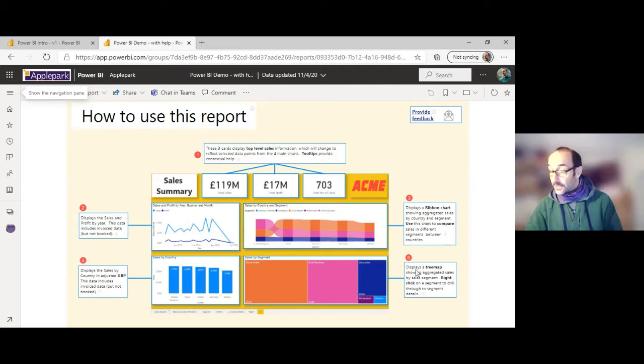Number 5 says we're displaying a tree map. Again, tree map is in bold. You should use the right terms for the visuals. And here we also say right click on a segment within the tree map to drill through to particular segment details, segment being the sales segment. So we're providing some help straight away that allows users to begin to interact with the report and understand what the report's showing them, and also what the options might be, such as right clicking.